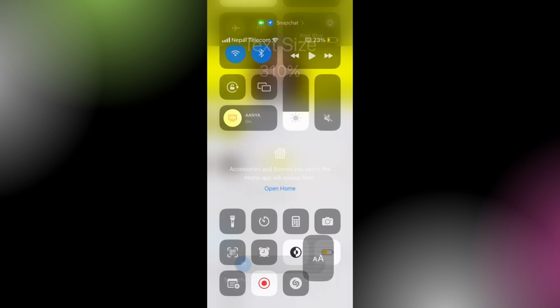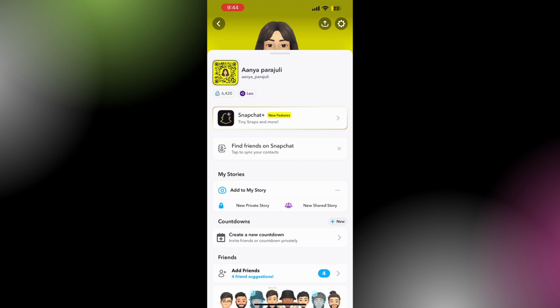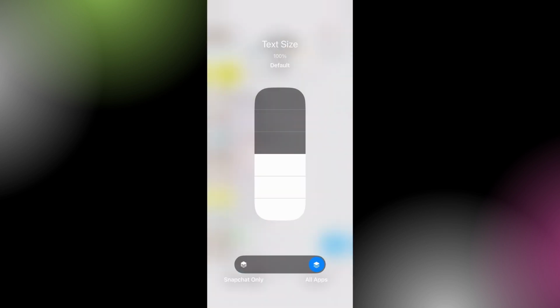You can even set the size of your text the same for all the apps, just like your Snapchat, by tapping on all apps. So that's it. Now you have successfully made your text size larger in your Snapchat.